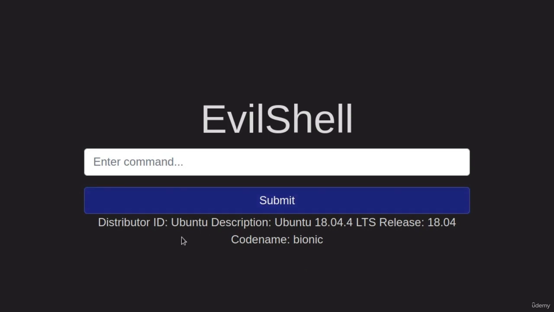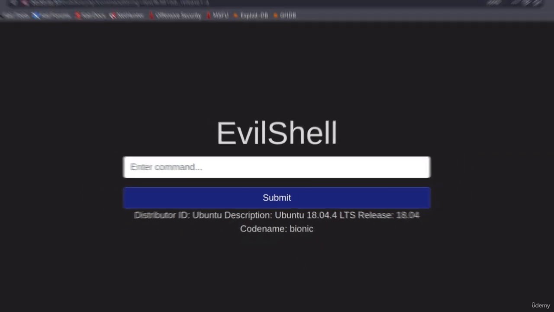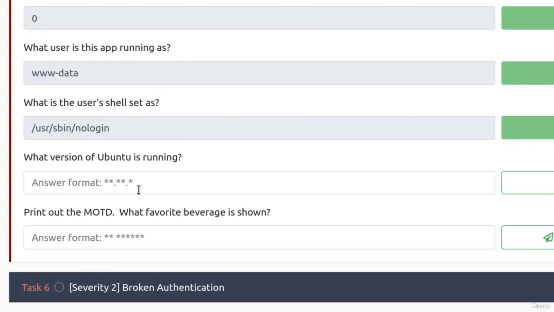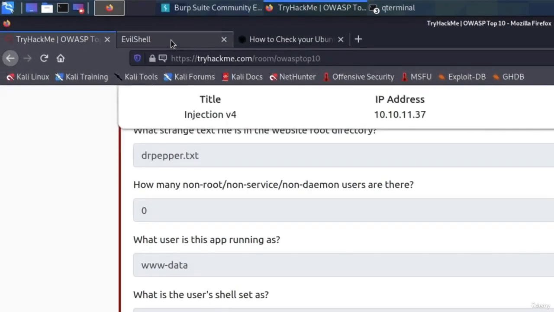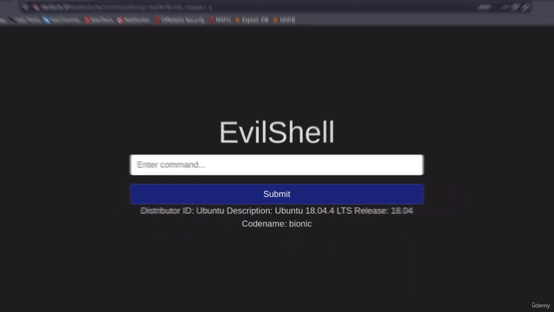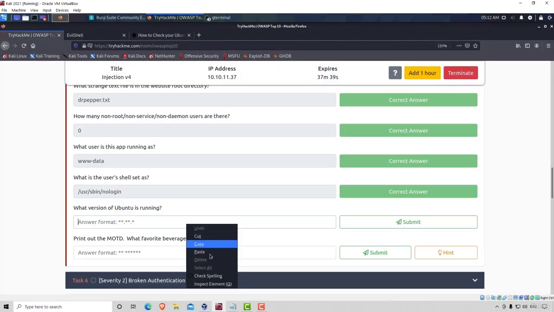Okay, so we do get the output. Here is the Ubuntu version. Which format are we looking at? We're looking at a number.number.number. So it's pretty much this, 18.04.4. Copy that, this is the Ubuntu version, and paste it right here.